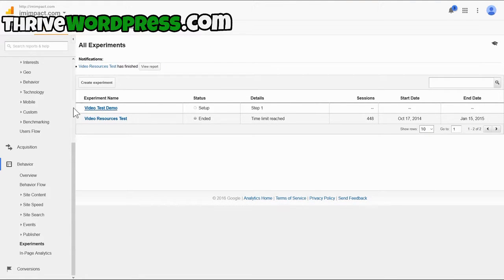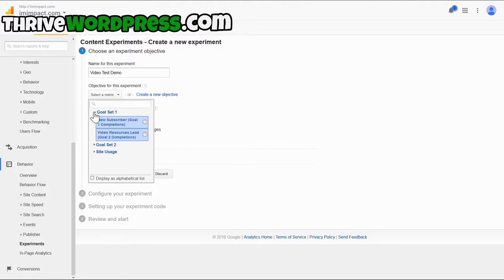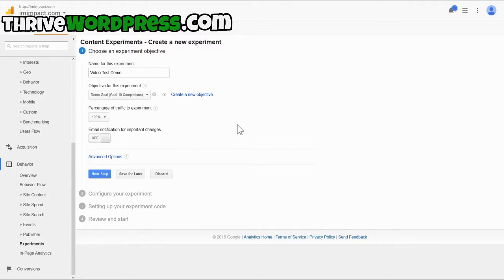Anyway, at this point we save this goal, and then we can go back to reporting, experiments, and you can see the draft has been saved here. So video test, and you can select the goal. In this case, it's the demo goal here that I've created. Or if you already have that as a conversion goal, then you choose the one you already have. But this is our goal in this case.